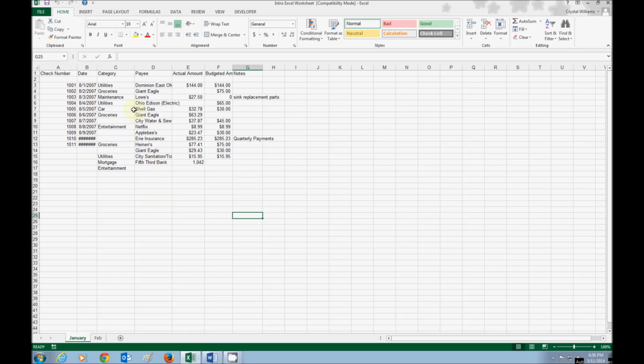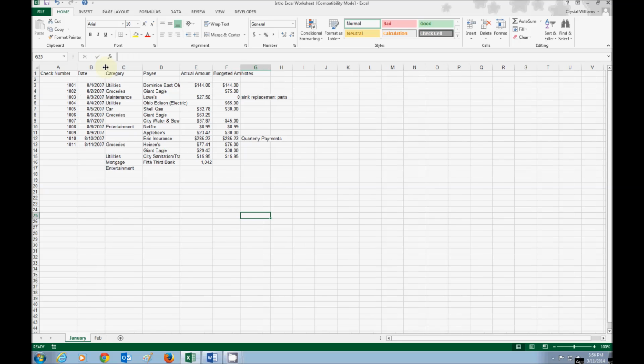To resize a column, you're going to move your cursor in between the headers. So here we have header B and header C. I'm going to move my cursor right in between those, and I'm going to see a double-sided arrow. When I see that, if I click and drag, I can resize the column. Notice that the sharp symbols disappeared, and I can now see my data.